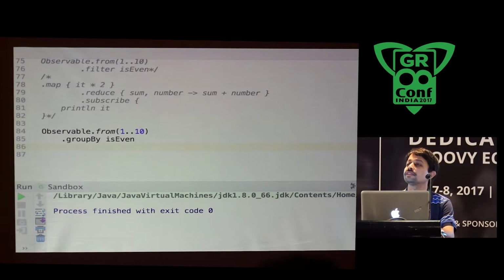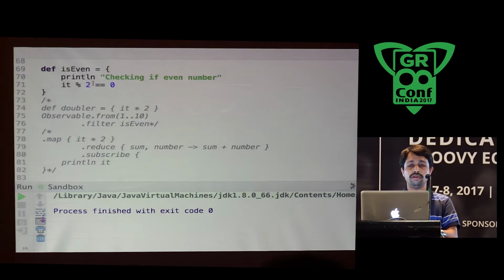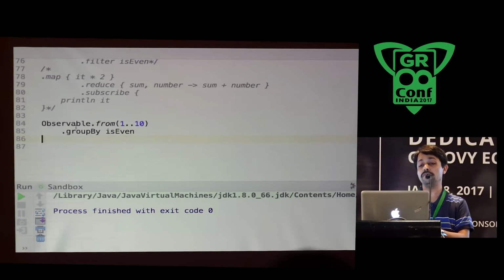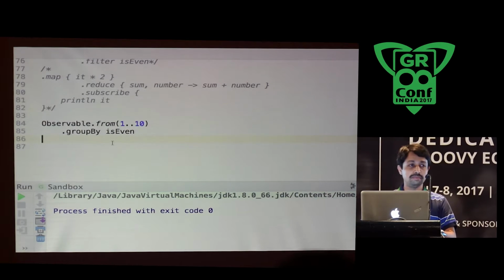So what would happen in this case? I'm calling group by on an observable and checking for a condition. The result of it is either true or false, right? So it checks whether it is divisible by 2 or not. So essentially the outcome can be 2, so the elements from this observable will be grouped into 2 streams or 2 observables.